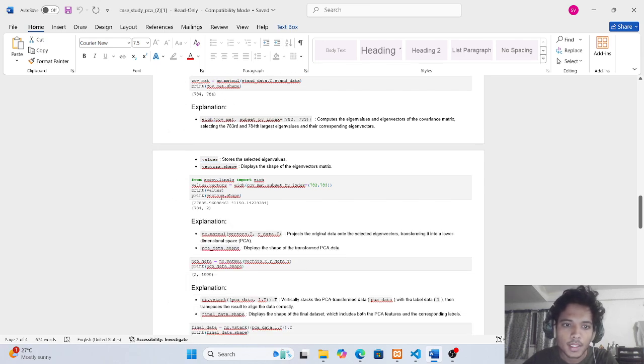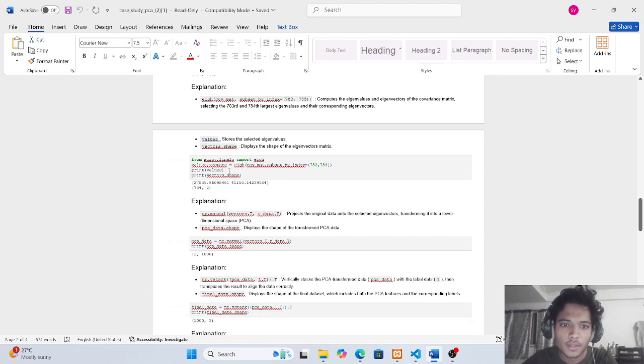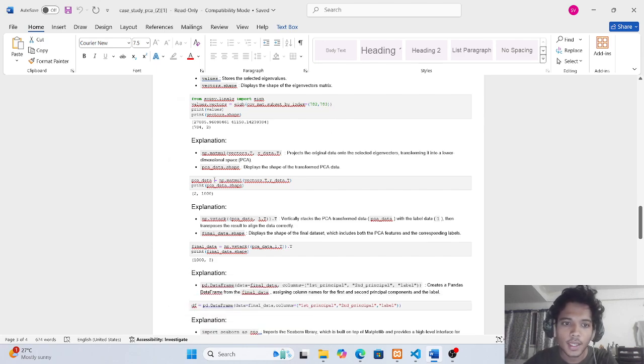Then we are using SciPy. What is SciPy? SciPy is also a library which is used in machine learning. With that we are taking out the eigenvectors and eigenvalues, and we'll be giving a subset by index, that is 782 comma 783. So with that we are going ahead.